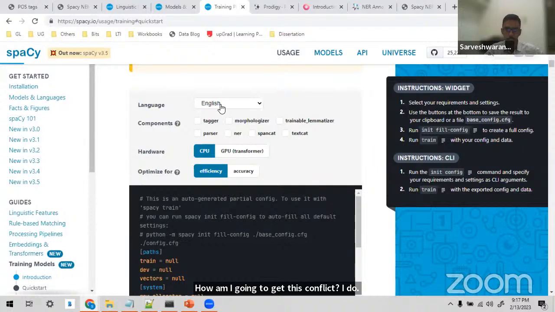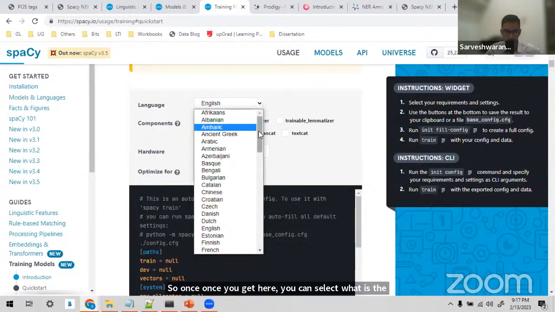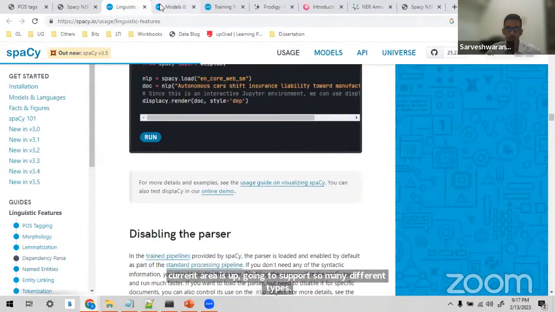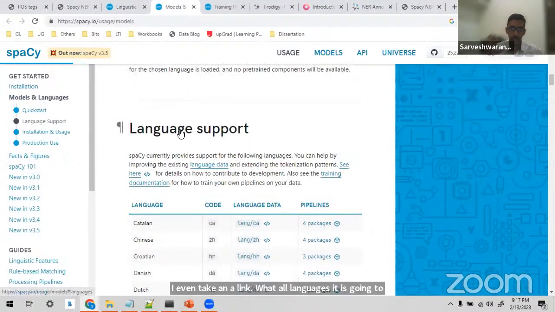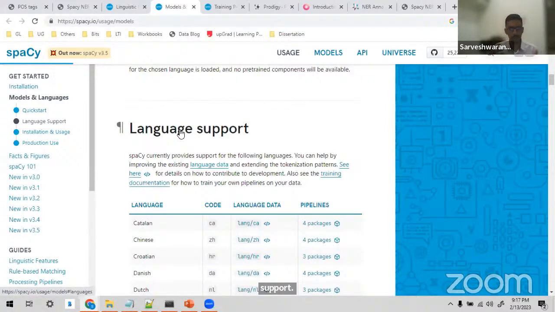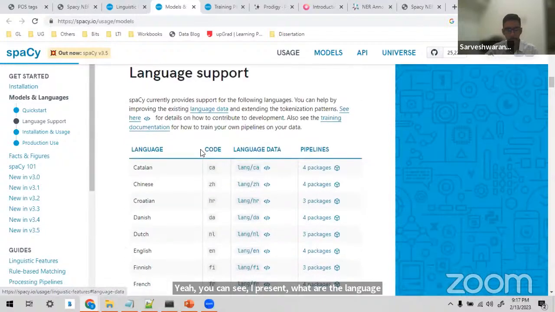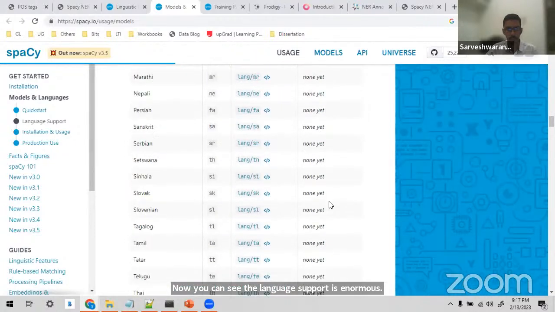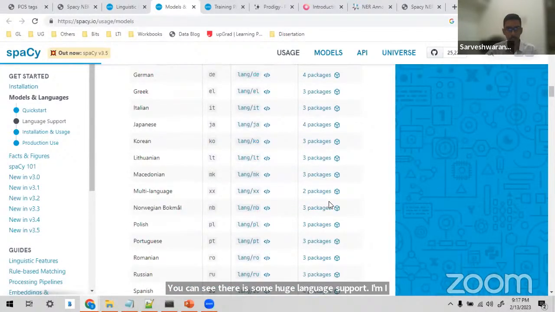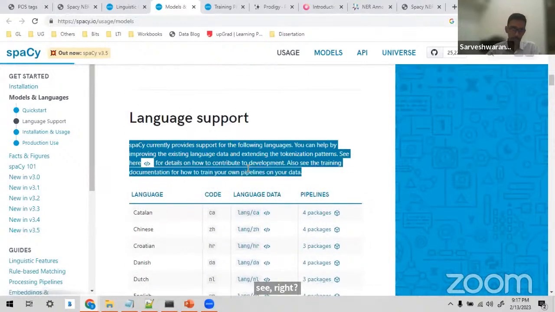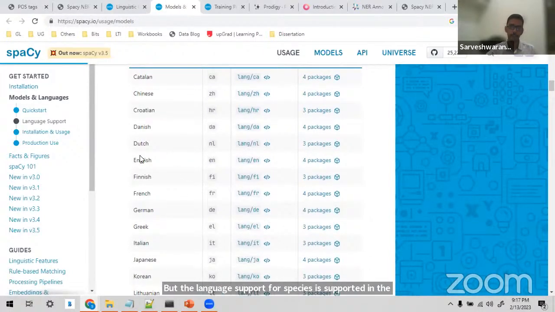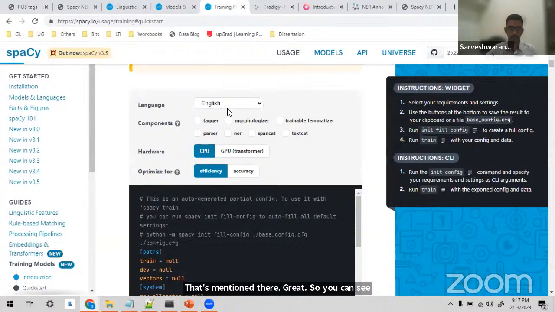So once you get here, you can select the language of your own interest. Right? The current NER is going to support so many different languages. I even took a different link showing what all languages it is going to support. Yeah, you can see at present what the language supports are. Previously we didn't have a huge language support like this. Now you can see the language support is enormous. So obviously a lot of challenges are going to be there, but the languages are supported as in the list mentioned there, right? So you can see here, and you can select the language of your interest.